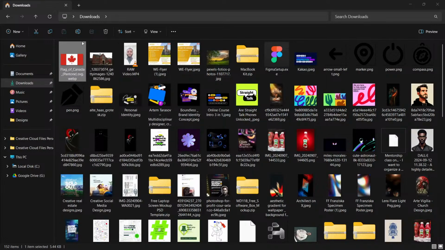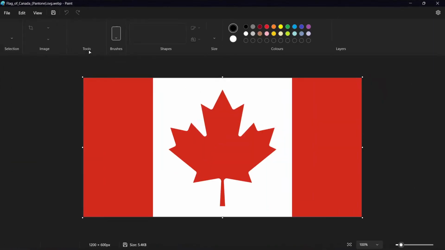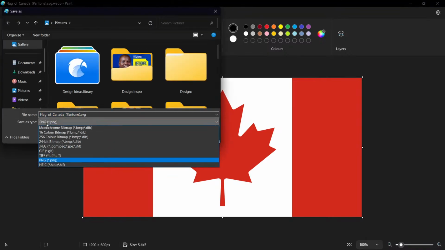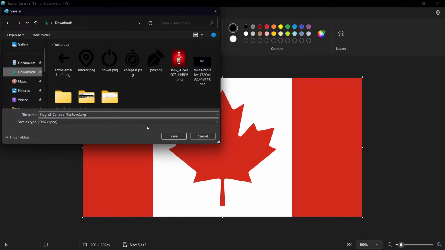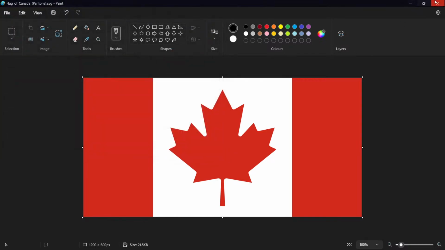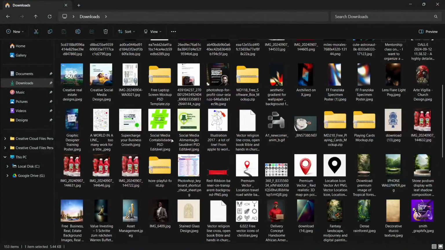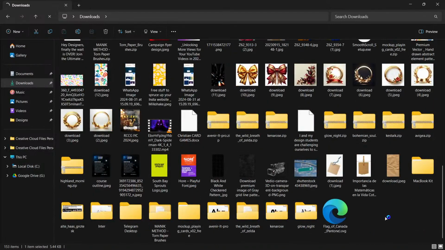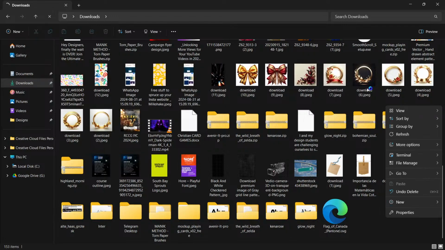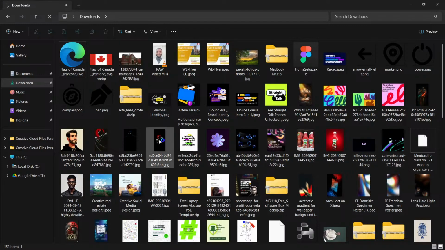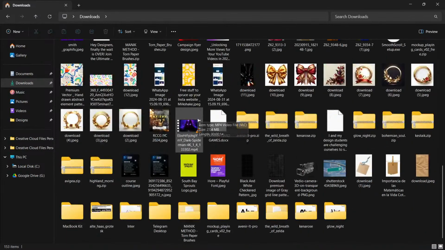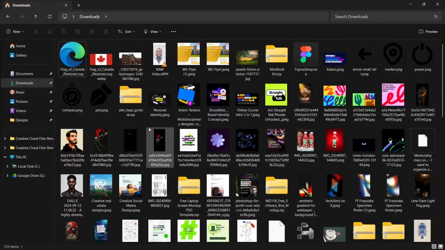Microsoft Paint, and save as. Okay, it's saved in another directory, so let me just save it here as PNG. Okay, so, I don't know why it's not showing here. Flag of Canada.